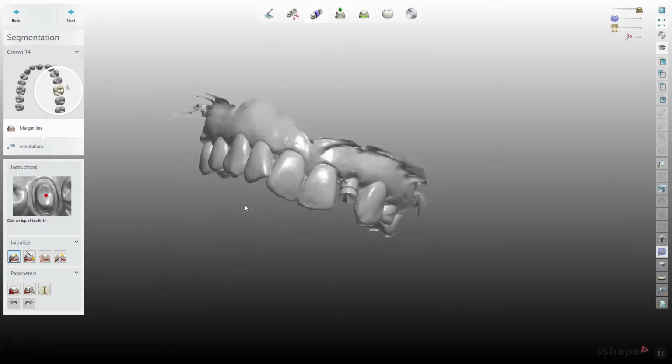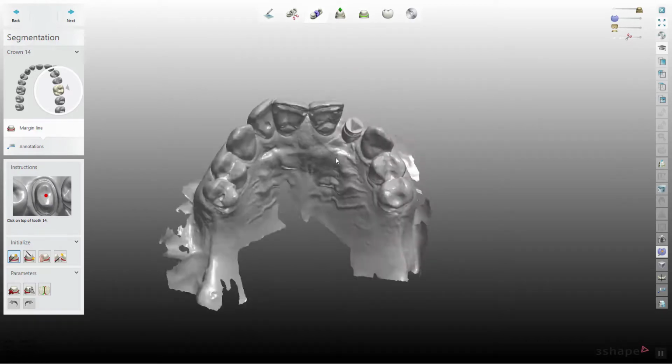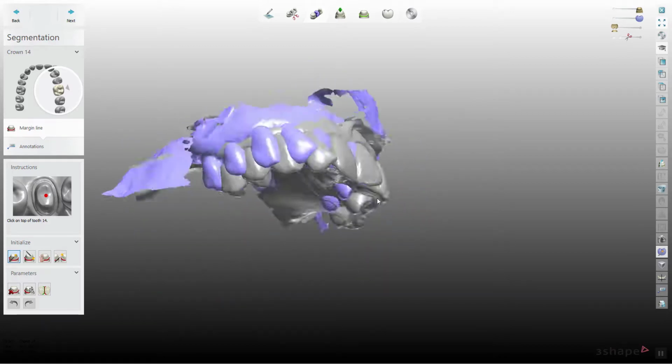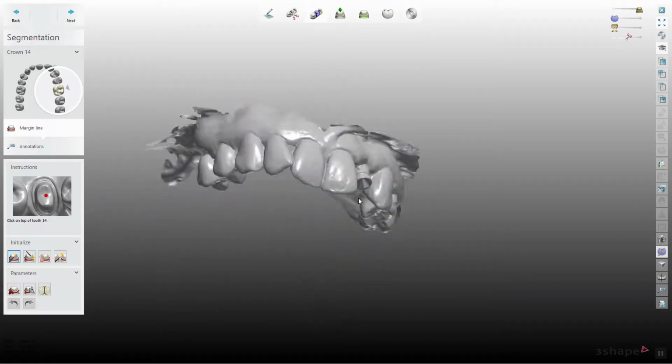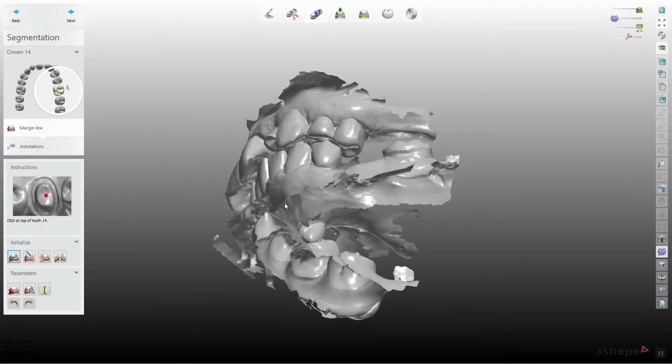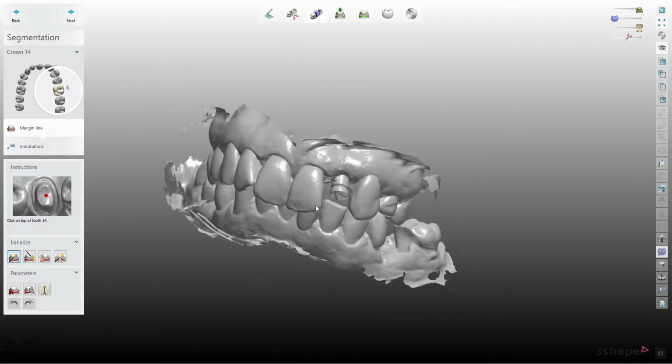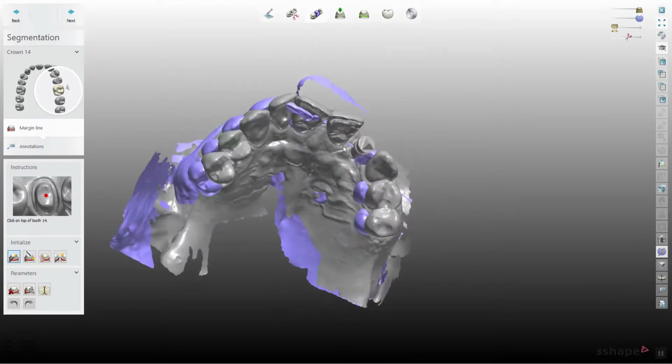Had a weird error message, got that fixed though. So what we're going to do is we're going to take a quick preview and see that, wow, those are not aligned very well. The antagonist relation with the upper is good. We've got nothing protruding through the models, just the prep scan's no good.